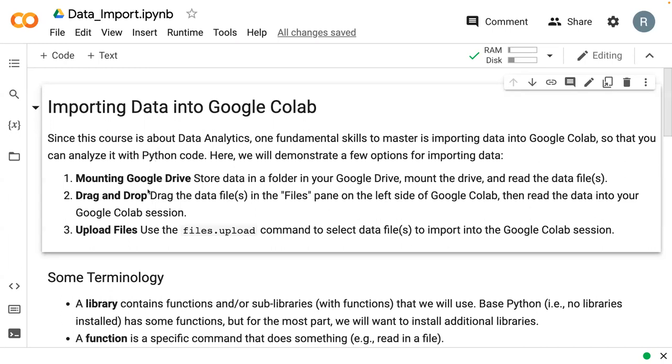So over here in Google Colab, we have just some text cells that describe these different methods. The first one I'm going to go over is mounting your Google Drive. The second is what I call the drag and drop. And the third is using a special upload files button.